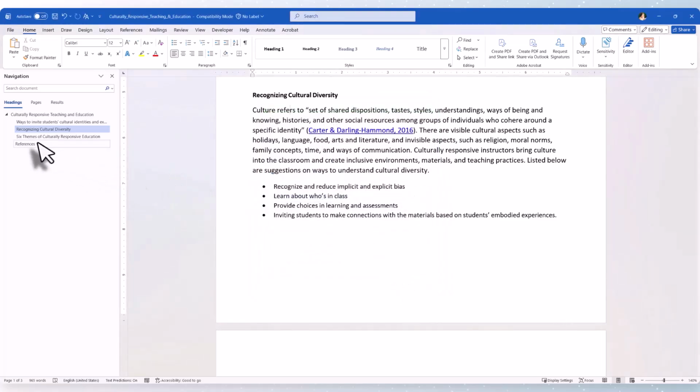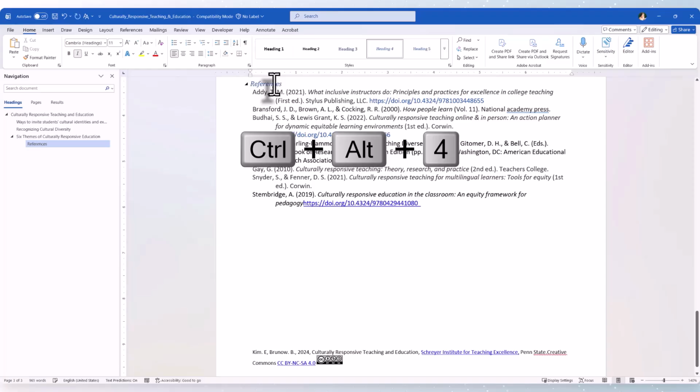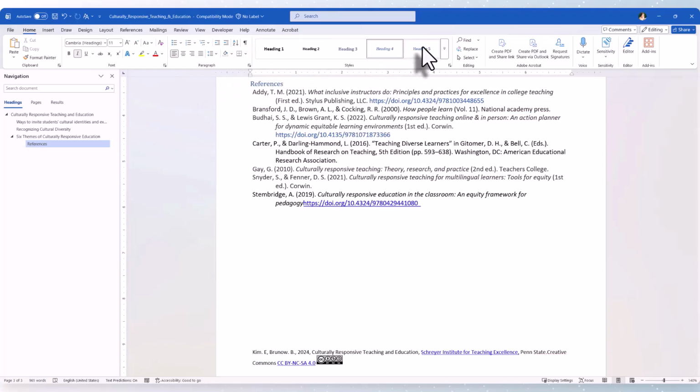So now I'm going to go down to this References heading, and I'm going to make it a header 4, Ctrl+Alt+4, and now it's heading 4. And you can do the exact same thing for heading 5.